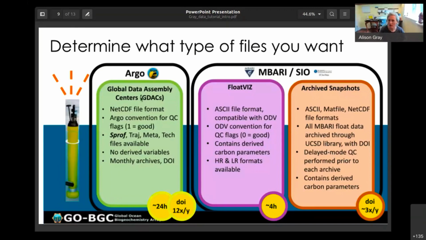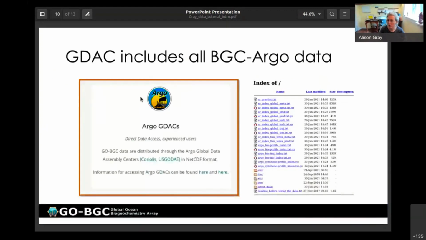Okay, so once you know which kind of file you're really going for, then you can start to decide how you want to access the data. Like I said, the GDAC is really the place to go for direct data access, and it includes all BGC Argo data, not just GO-BGC data. There's a lot of information you can get by clicking on these links about how the data is formatted, from the Argo data management team as well as the BGC data management team.